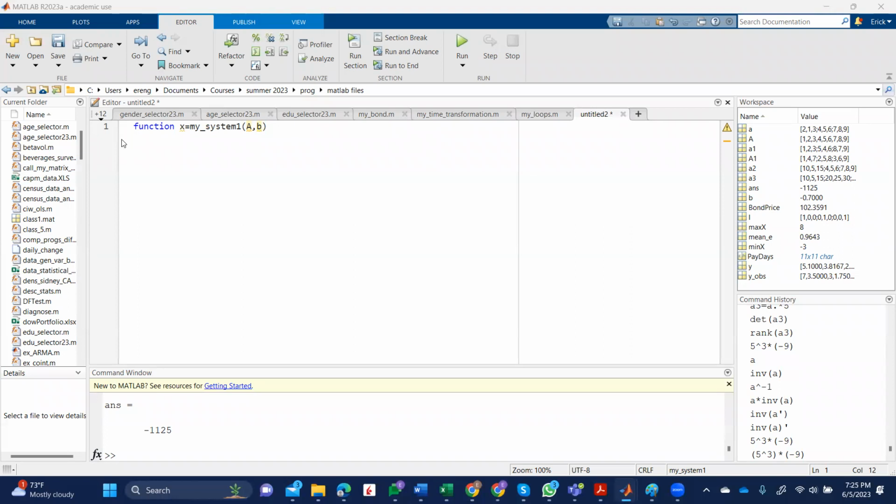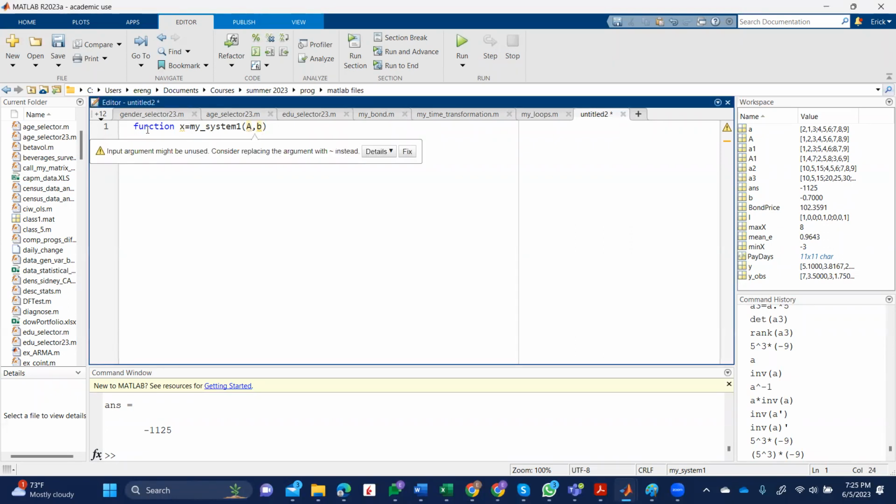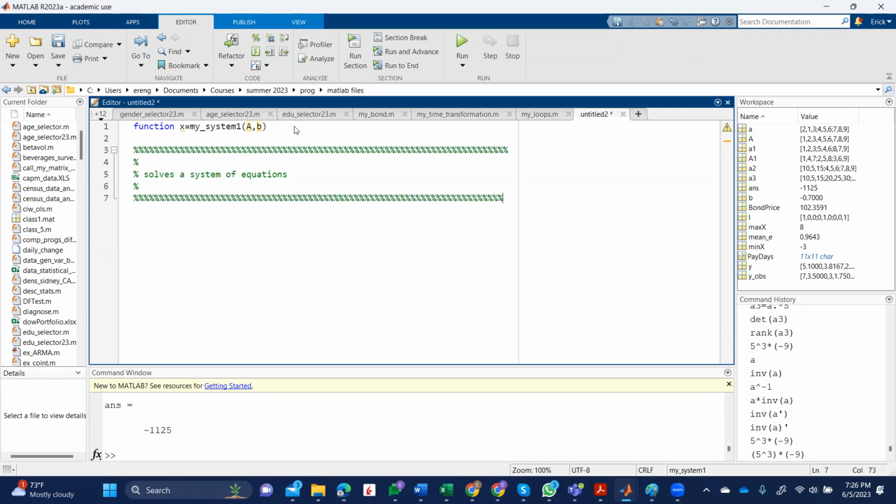Perfect. So we're going to start creating my system 1, I call it. The input is simply a and b, and I will return x, correct? And basically, I can write here some comments. We'll say solves system of equations. Agree? Ready? Okay, so basically that's it. If I have this information here, guys, I can provide x is going to be equal to inverse of a, sorry, times b. Correct? Yes, that should work. And that should do it.